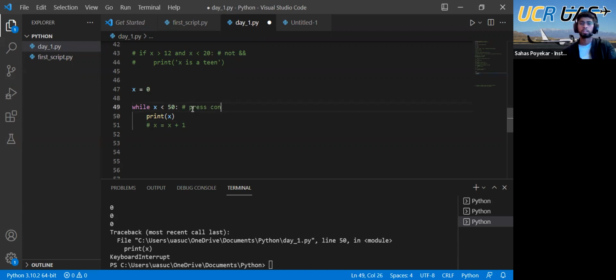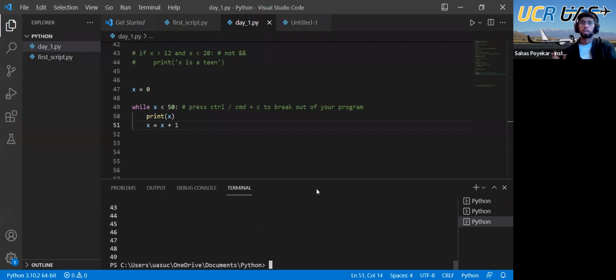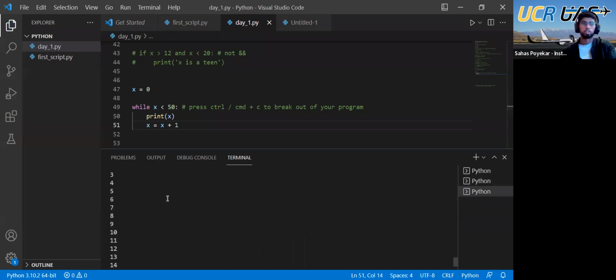If you ever get caught in an infinite loop, you can do Control C or Command C inside of your terminal to break that loop. Or if you're panicking, you can just X out of VS Code and log back in. But in this case, we want to increase our variable x by 1, so eventually it'll reach that 50 mark. 50 won't be less than 50, they would be equivalent to each other. And whenever a while loop detects a false statement for its conditional, it'll break that loop.